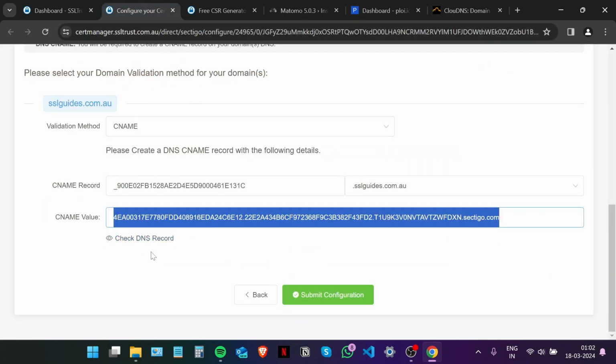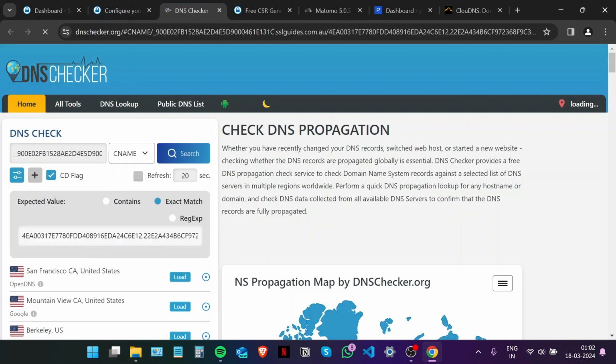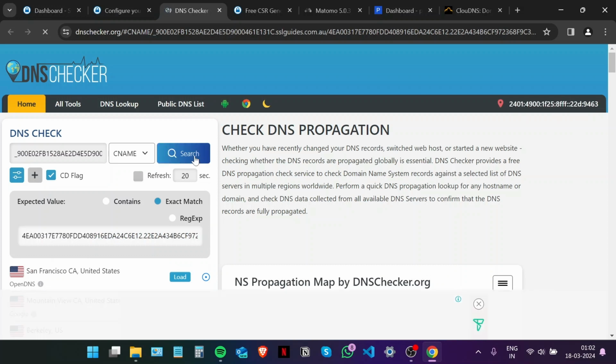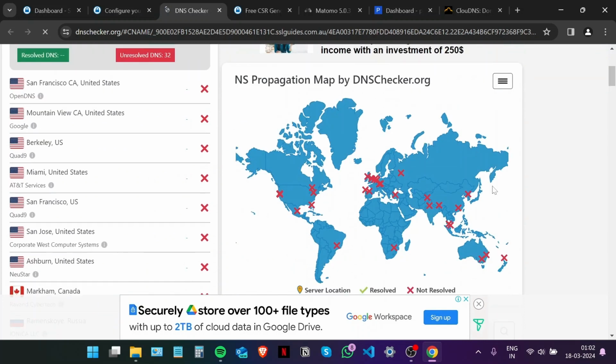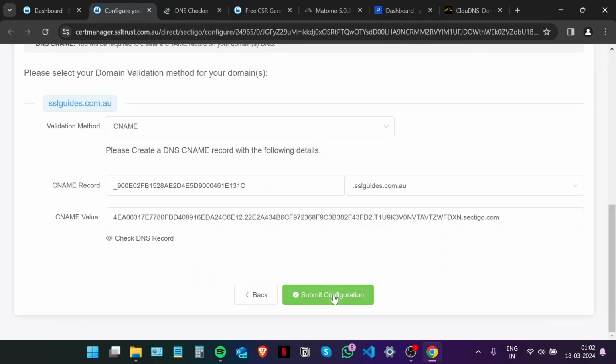In the meanwhile, you can check the DNS record right here. Click on search. Now this process of DNS propagation should take from a few minutes up to an hour, depending on your service propagation speed. So just keep coming back here and checking up on your record. In the meanwhile, we can submit our configuration.